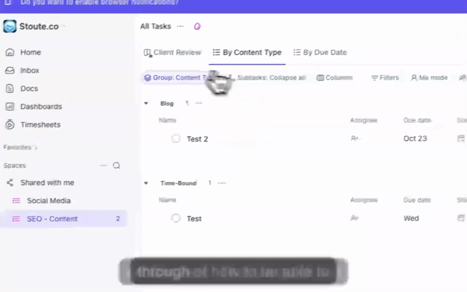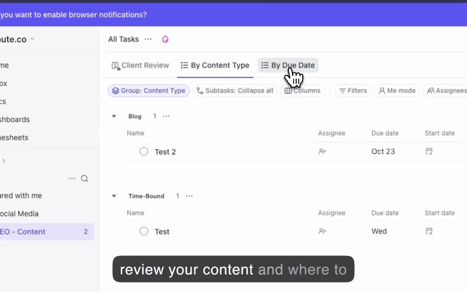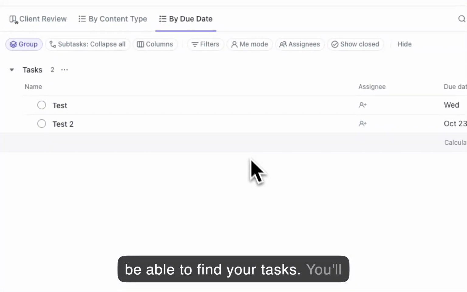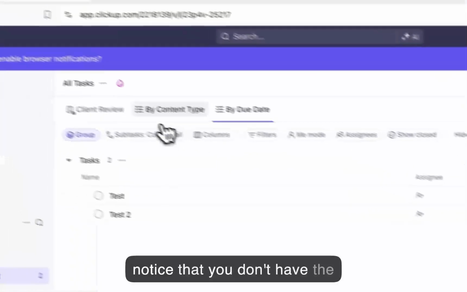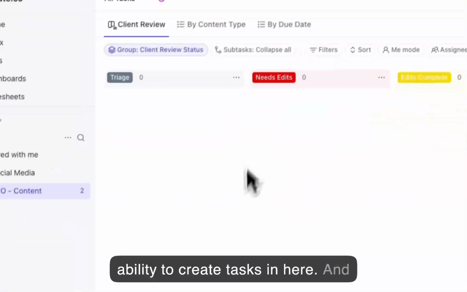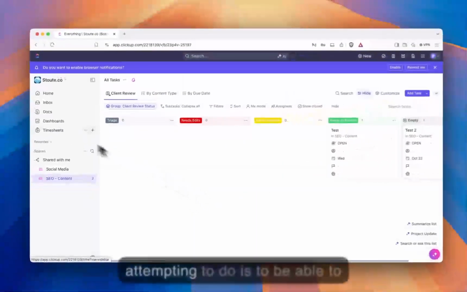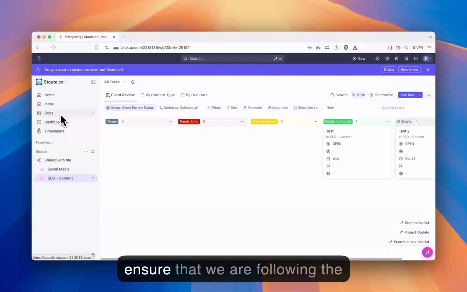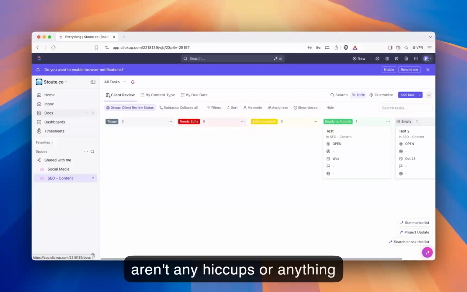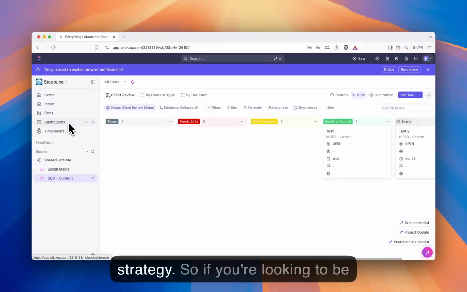That's a quick run through of how to be able to review your content and where to be able to find your tasks. You'll notice that you don't have the ability to create tasks in here, and that's okay. What we're attempting to do is to be able to ensure that we are following the strategy that we've set in place each quarter to make sure that there aren't any hiccups or anything that might catch us off guard or added work for specific tasks that weren't originally in that strategy.